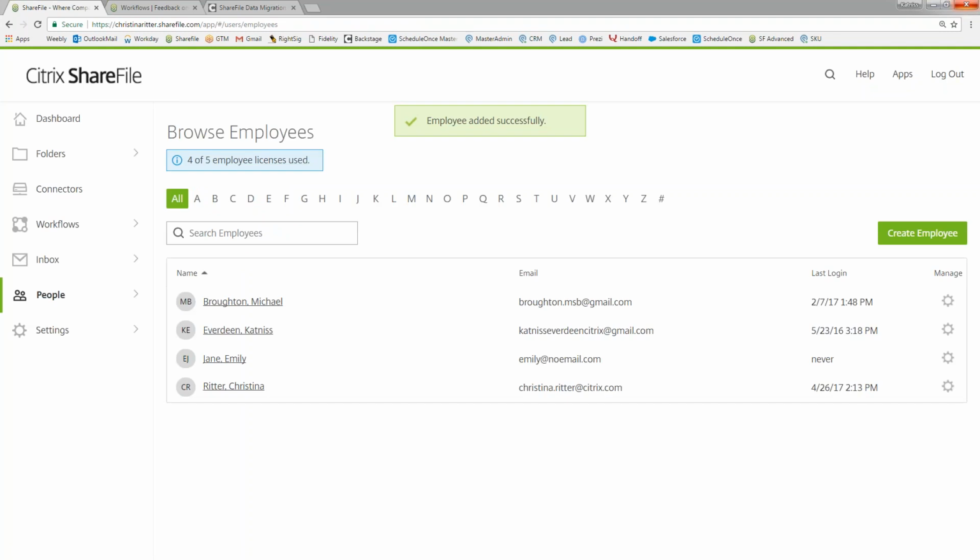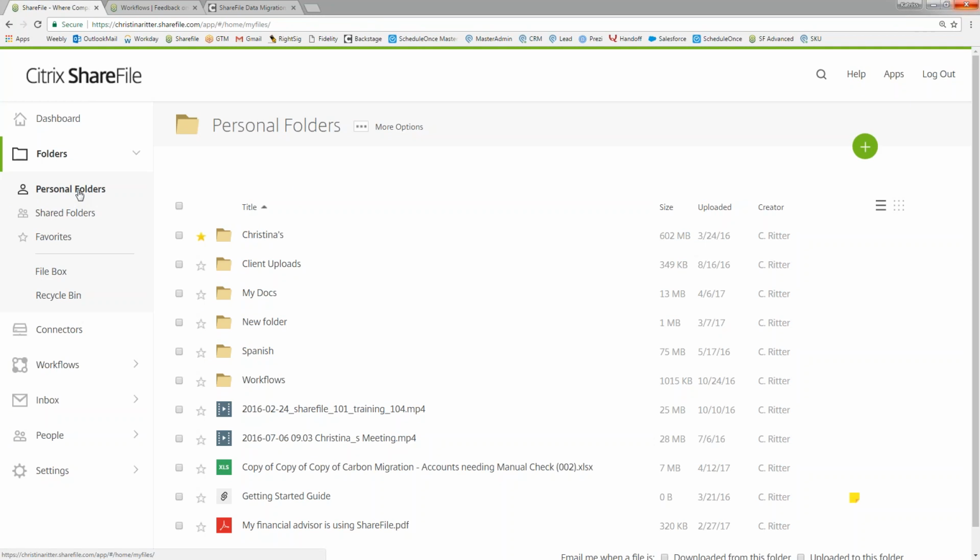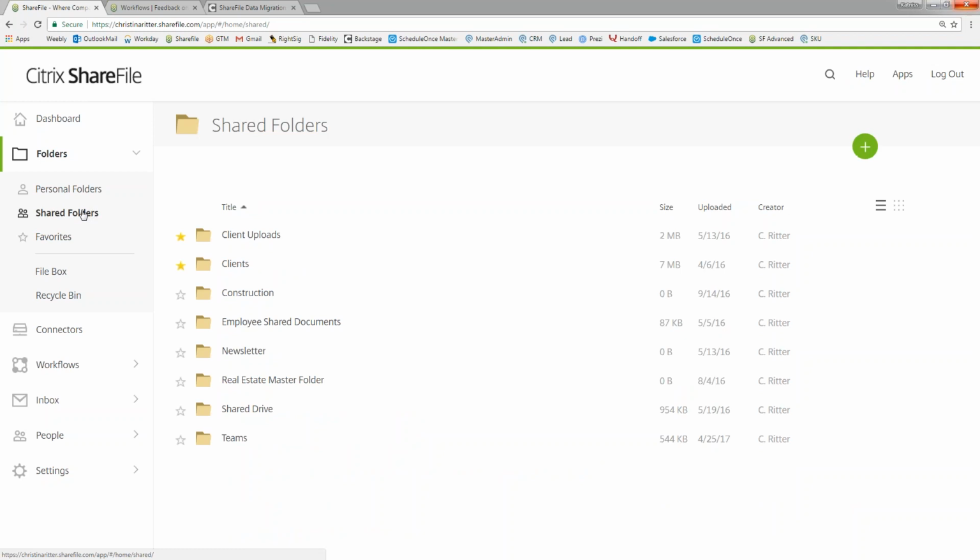So just like that, I've added my user. So the next step is organize all of your data. And as Liz mentioned, you have a personal section to store all of your folders that no one else needs to see. So put things here whether they are personal or work-related in the sense that they're not collaborative documents. And then in the shared section, here's where you would want to put all of that company or client data that you guys work on.